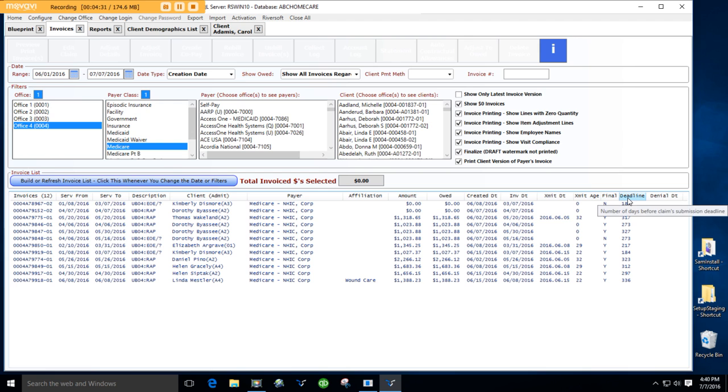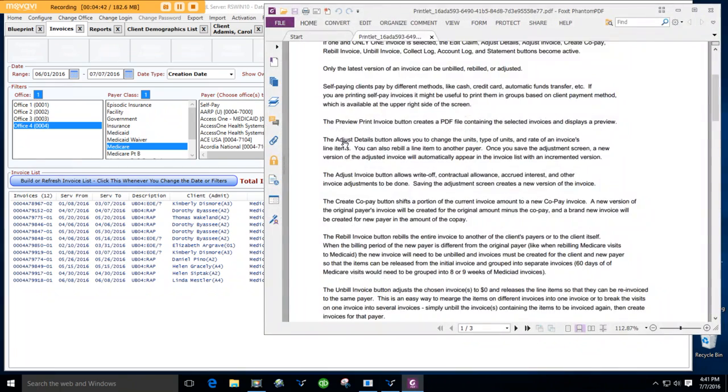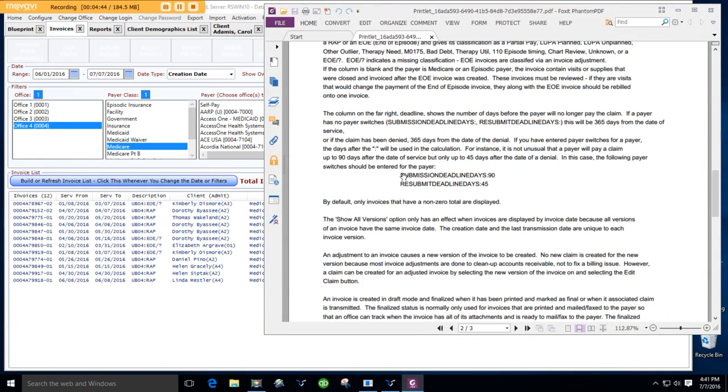Deadline dates. You can also sort by deadlines. By default, the deadline for submission of an invoice is 365 days. You can alter that by payer. Just go in here by using a payer switch right here. Submission deadline days, this one's been overridden to 90. Resubmit deadline days, that's been set to 45. So if you want to override the 365 day default, just go to the payer screen and put this payer switch in and put in whatever days you want.